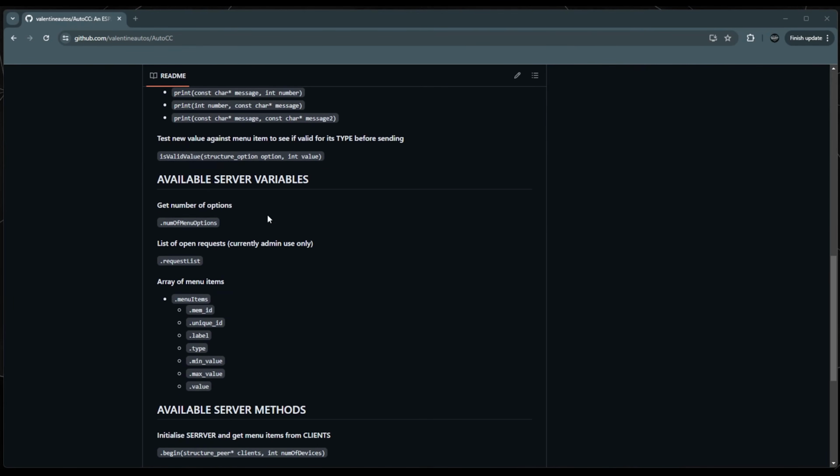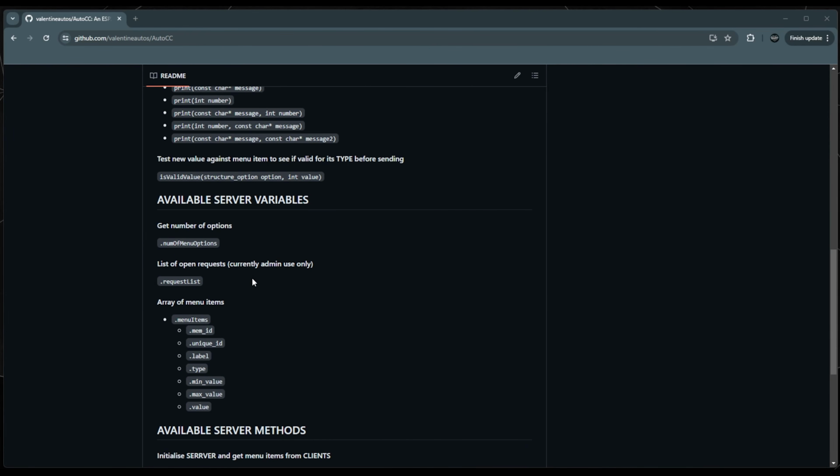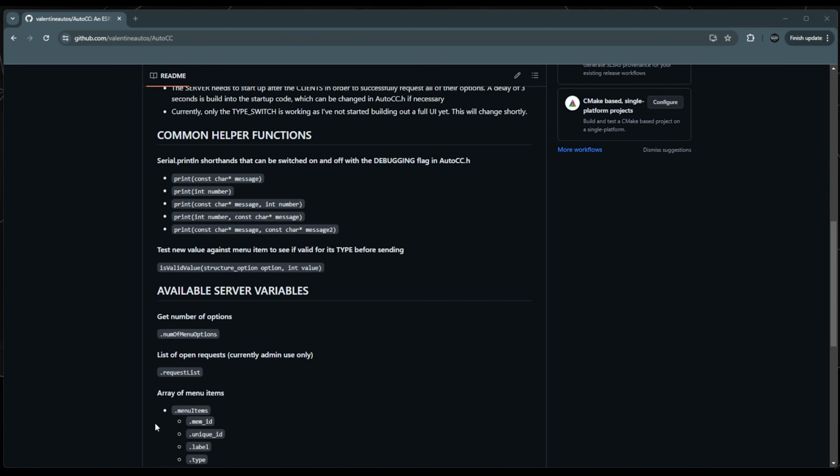The idea is that you don't require all the client code on the server and you don't require all the server code on the client, so let's just keep them separate. When we scroll down, we'll see basically the functions and stuff that you will be required to use. There's not very many at all.